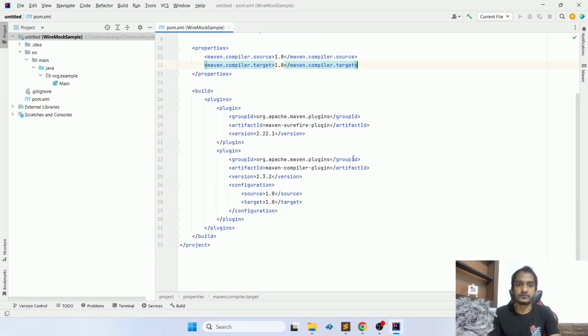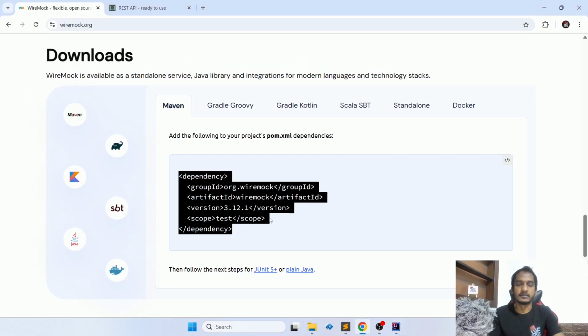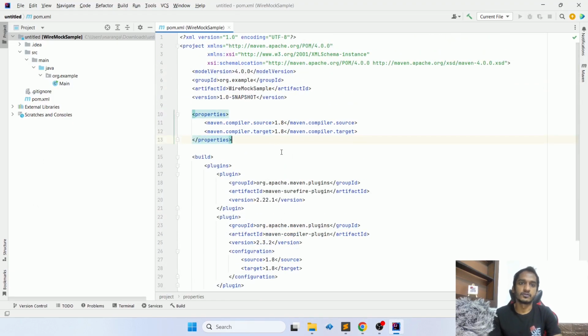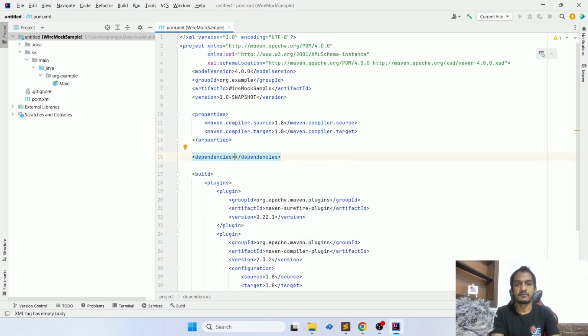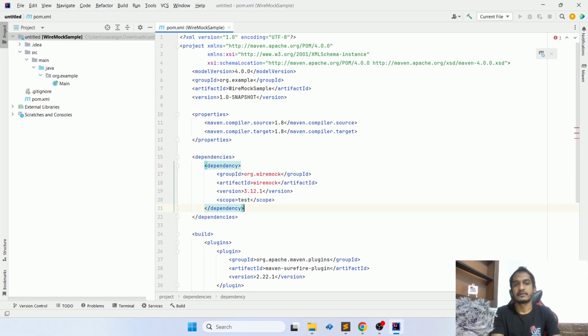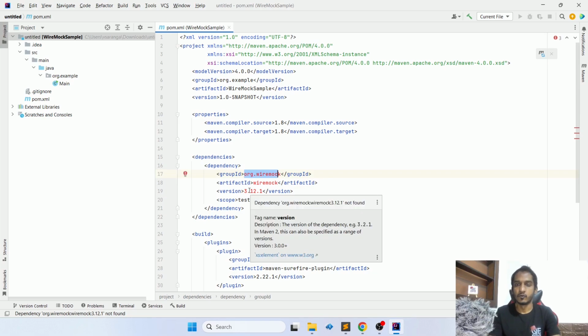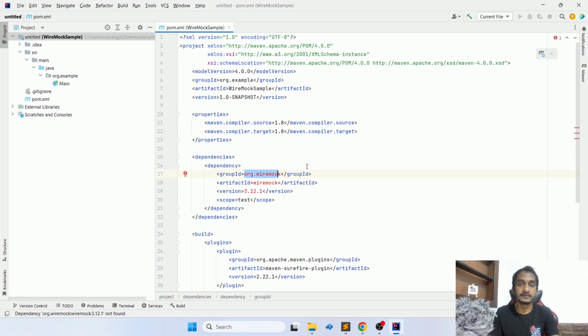Then you know what to do. Here you can find the dependency, so I will copy paste this. Here I will come to the POM XML again. I need to add the dependencies tag. Inside the dependencies tag, I can put this new dependency for WireMock. For WireMock, starting from 3.0.0, it moved to the group ID org.wiremock. Previously, it was different. So if you are using version 2, you will see the group ID is different. But from version 3, it was changed to org.wiremock.